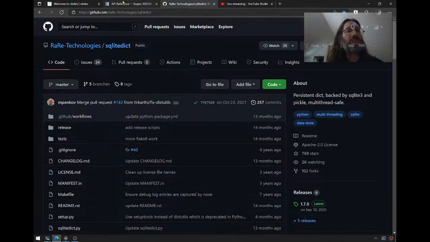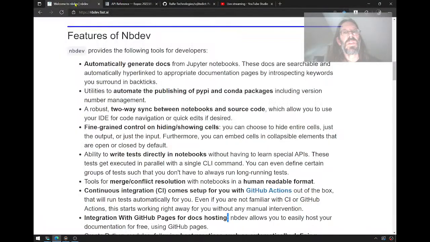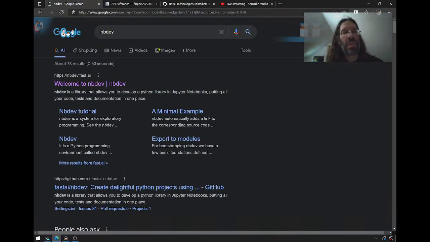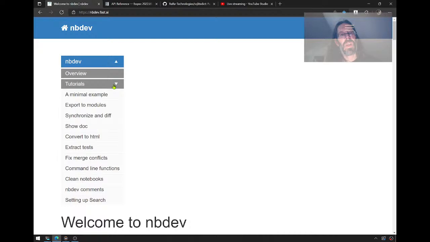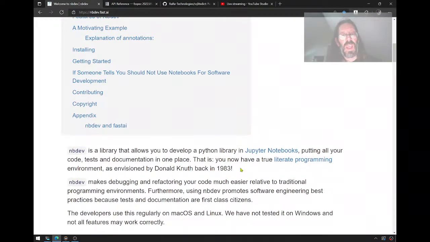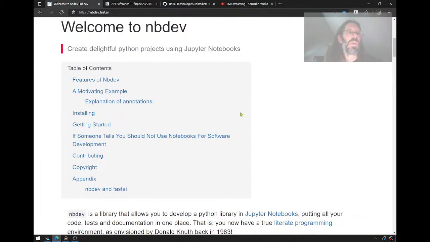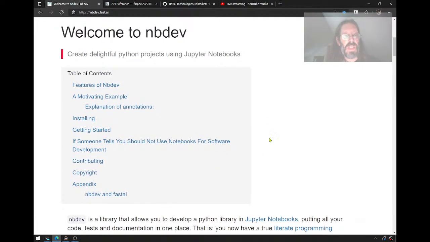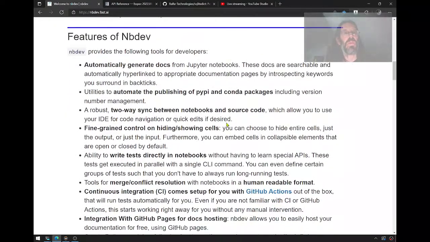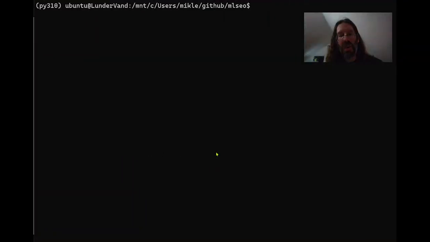Let's see, where do I want to start on this? nbdev.fast.ai. Just Googling on nbdev will usually always produce this site as the first option. It's a good starting point, and it's something that you have to pip install. So you pip install nbdev, just like any other pip installable package. And I've already done that.